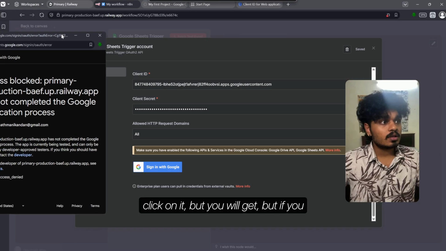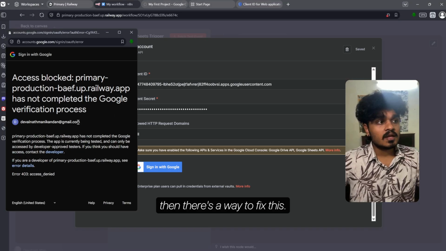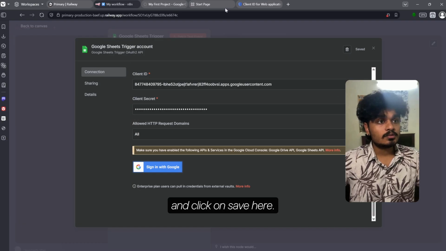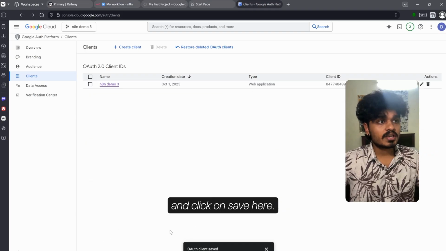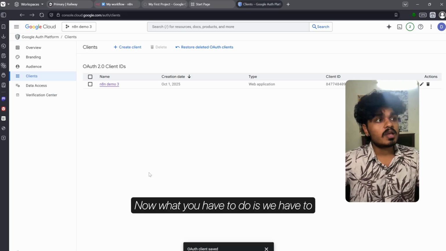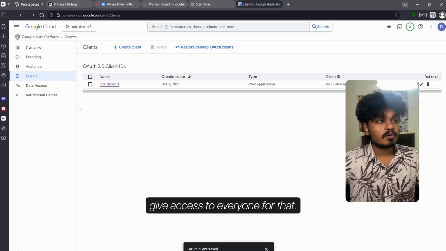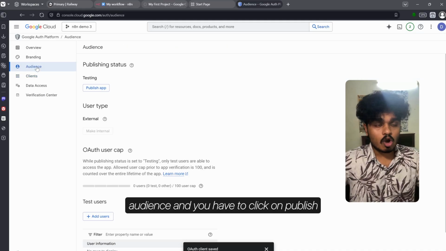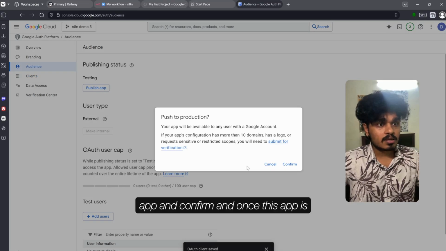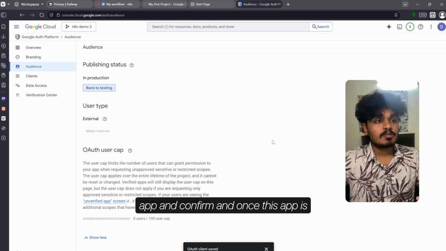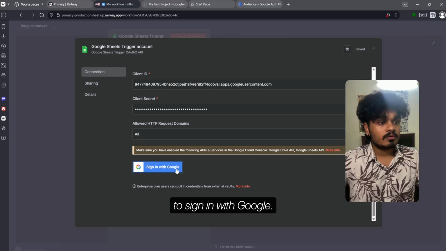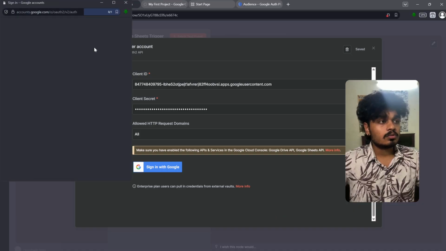But if you get an error like this, then there is a way to fix this, and that's what I'm going to show you. You have to go back and click on save here. Now we have to give access to everyone. For that we'll have to publish the app. So you'll have to go to this section called audience and click on publish app and confirm. And once this app is published, you will have to go back to the N8n instance and sign in with Google.